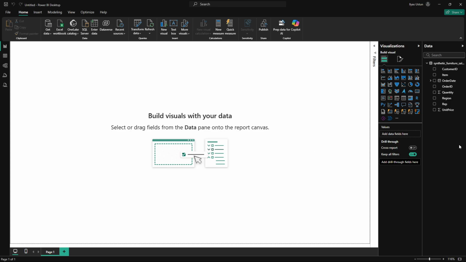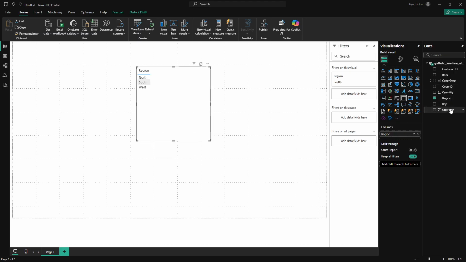All right, welcome back. So now let's create our first visualization. We can do different things here, right? Let's look at this region. There's different regions. I will just drag and drop it over here.